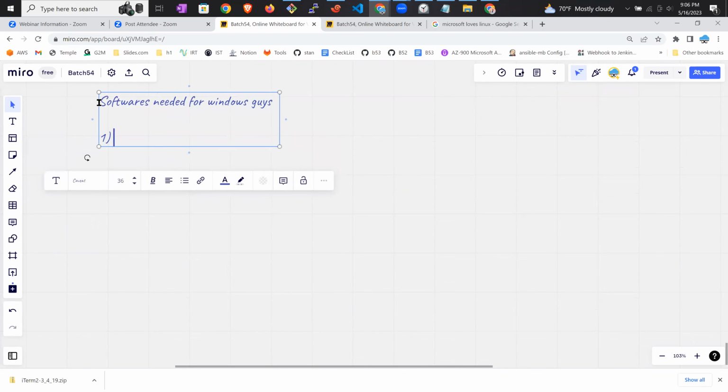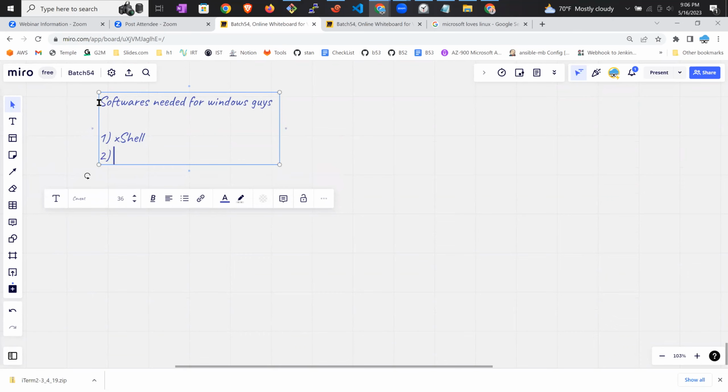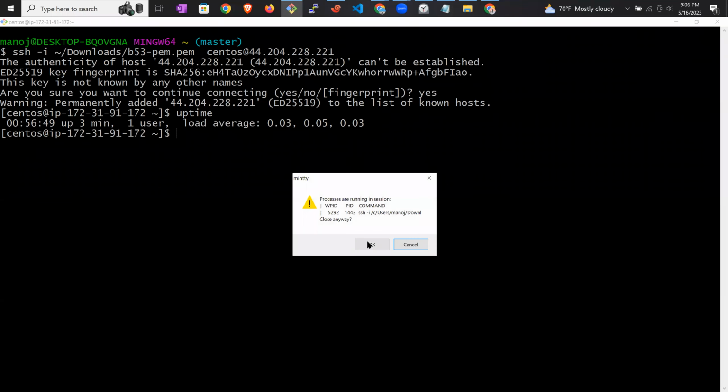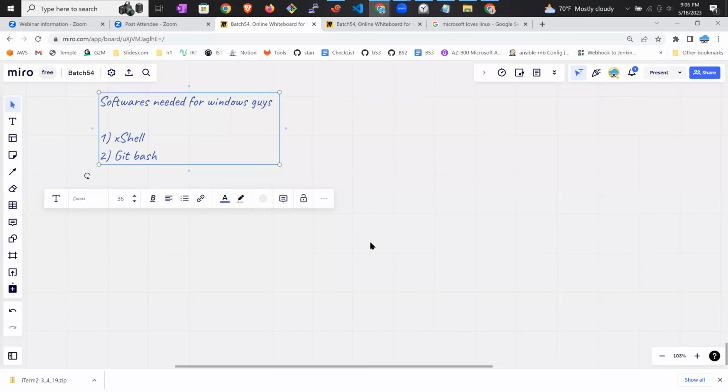Okay, if you are using a Windows laptop, xShell is needed. Next thing, Git Bash. Git Bash is also a command line utility. For MacBook or Linux guys, they'll have a default terminal. Just like how I have a default terminal, I want you guys to have a default terminal so that you can connect to the servers and you can do a lot of activity. So I want you to install this as well.